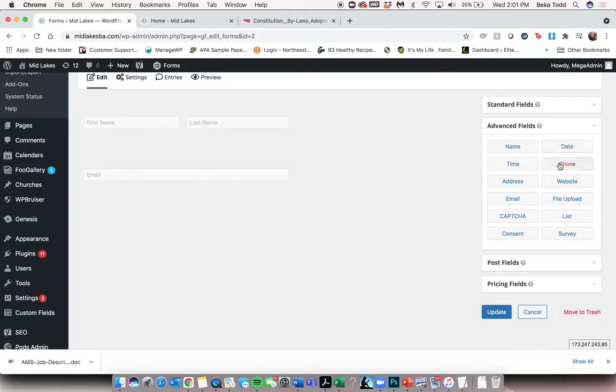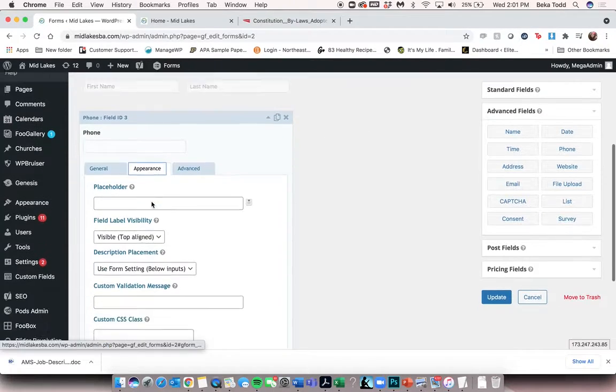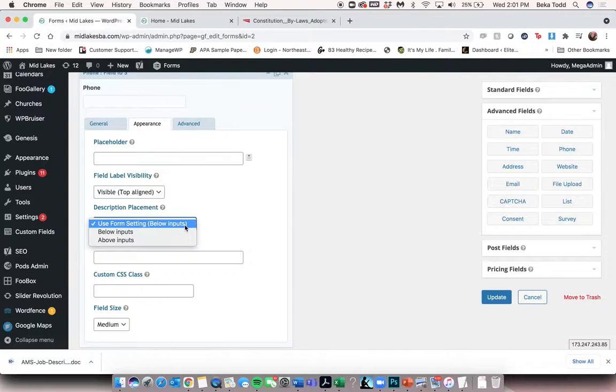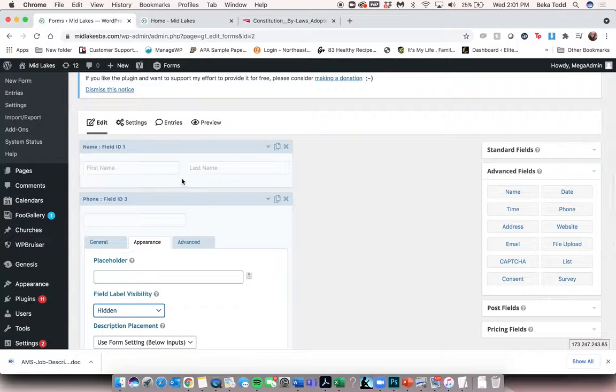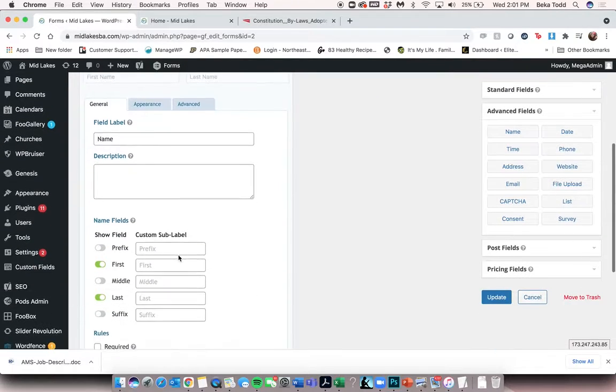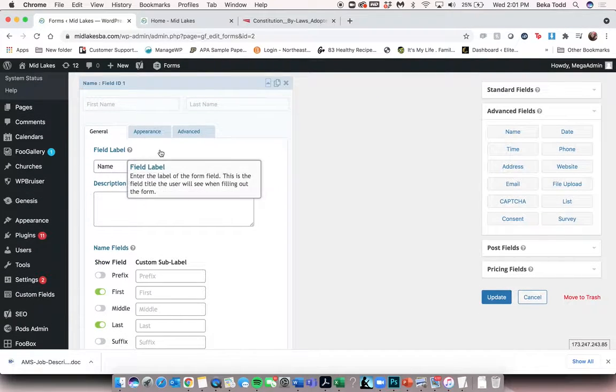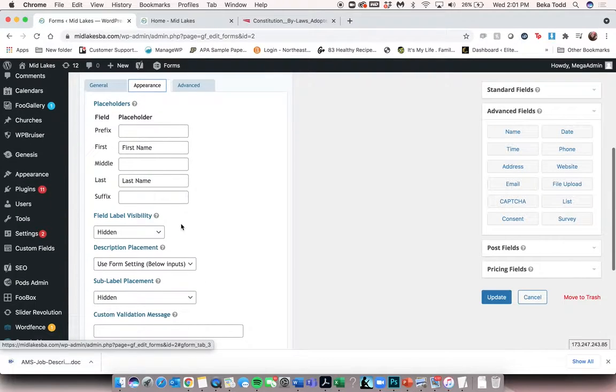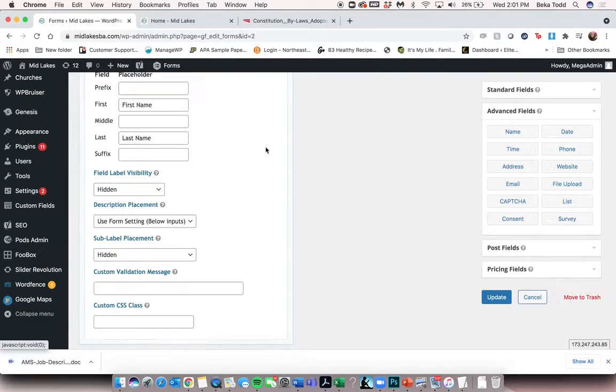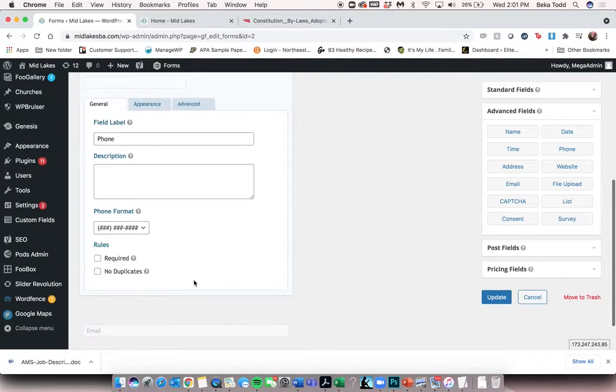I doubt that you'll want to add any additional fields here, but let's say you did. Something you can do is click, you want to do hidden field label. And one thing to keep in mind is that you'll just want to copy whatever has come before. So I want to look at this field that's already in place. I see that it says hidden, use form setting below, hidden. Okay, so I want to do that for this new field, and that should work, right?